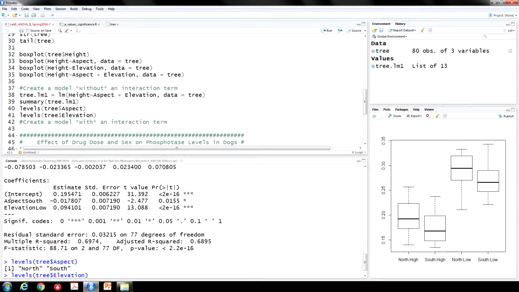And I can see from this that the south-facing slopes have a slightly lower mean size than north-facing slopes because this coefficient is negative. Okay, so to calculate the mean size of trees on south-facing slopes and at high elevation, I would take 0.195, subtract 0.017807.